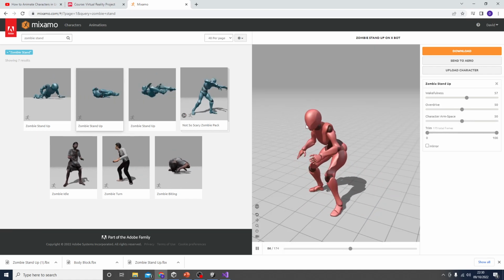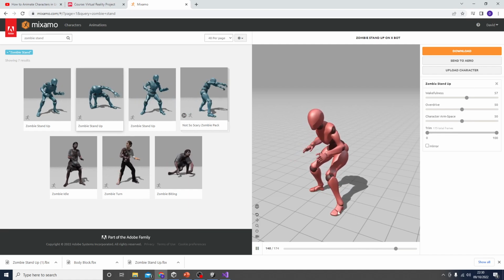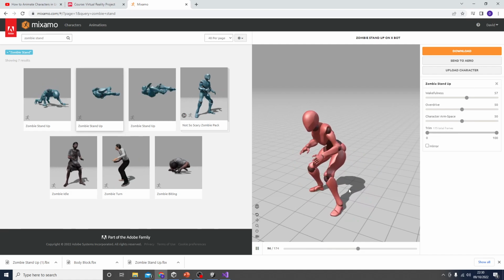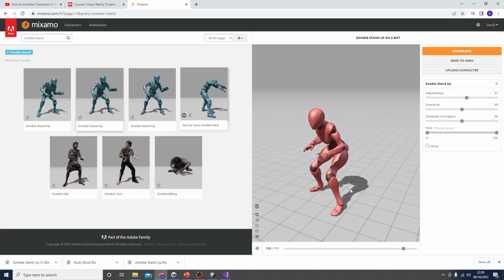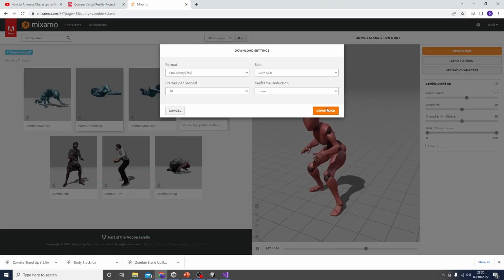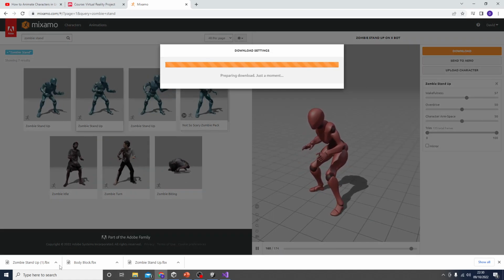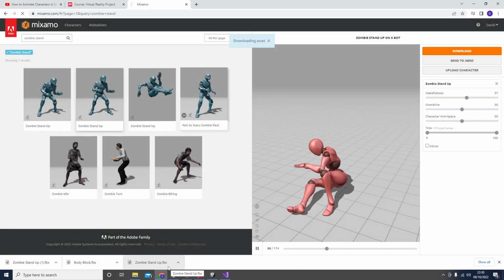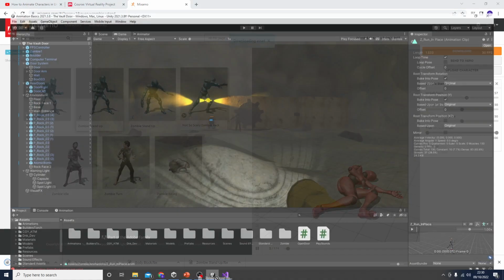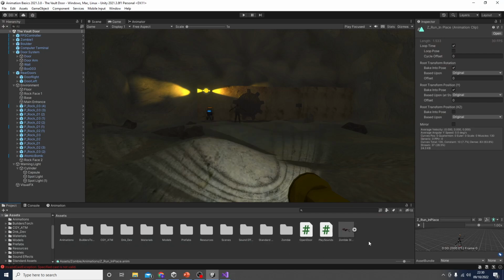Now the mesh here, the surface doesn't matter. What does matter is the animation that's driving the character, and we're going to make that fit our character, which is our zombie. So I'm going to download this. You can see I've tested this a moment ago, but there's zombie stand up, and I'm going to drag and drop that into the scene.